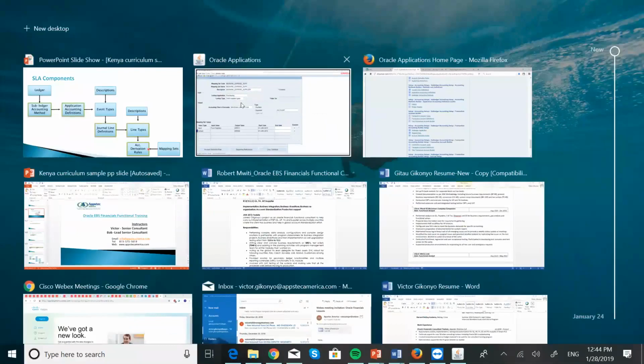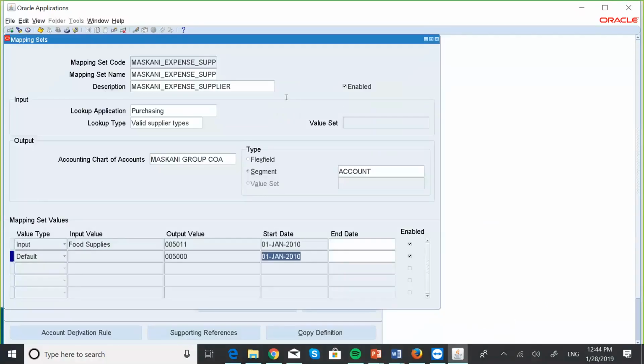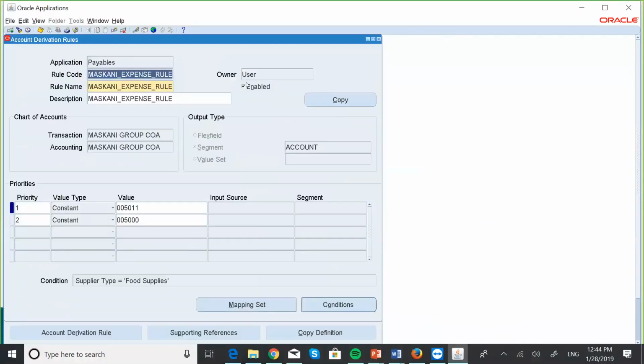As you can see, this is our mapping set, which we have saved, so we can close. And now this is the account derivation rule. This here describes how the value is obtained. If we're using a mapping set, then we need to tell the system that we are going to be using a mapping set. So what do we change? We change here under priorities, and for value type here, we change this to mapping set.